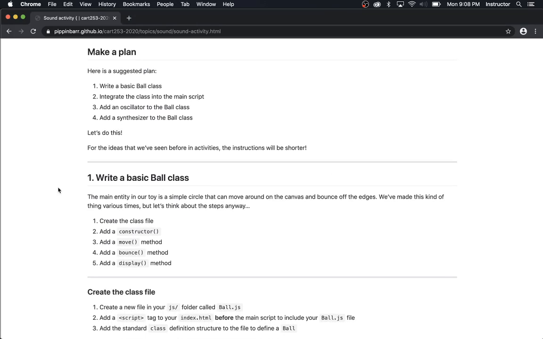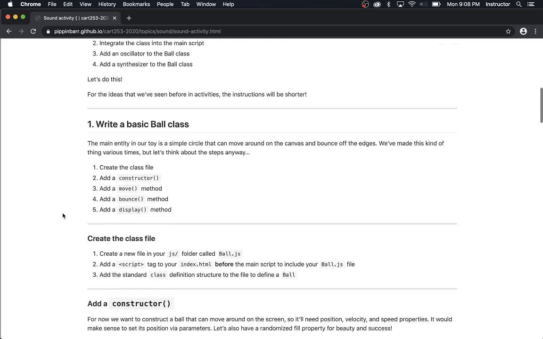So, make a plan. Here is a suggested plan. Simple one today. We are going to make a class called ball that's going to deal with the idea of these balls that can move around on the screen and bounce. Then we're going to integrate them into the main script by having that ability to click to add them. And then once that's all set up and we've got the basic very simple physics simulation in place, we're going to add an oscillator that does what we described earlier, and a synthesizer that also does what we described earlier. So that's it. It's not going to be a super duper complex one today.